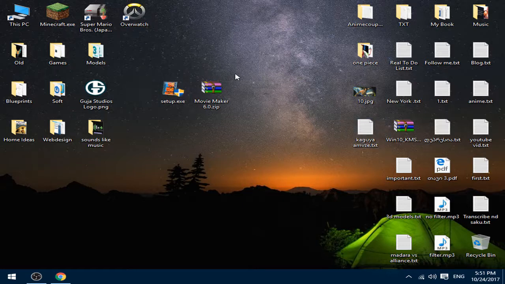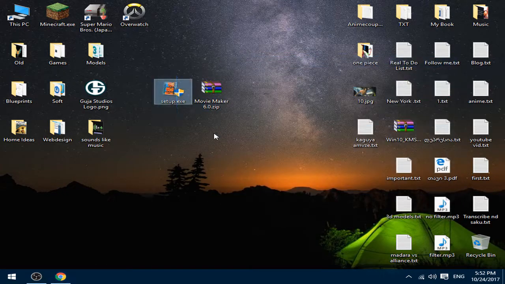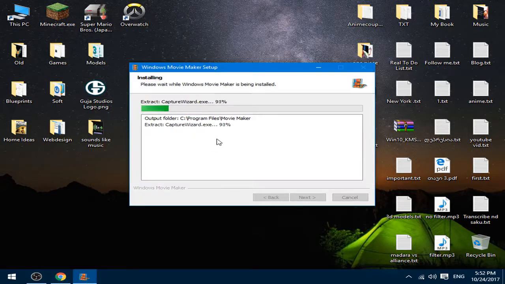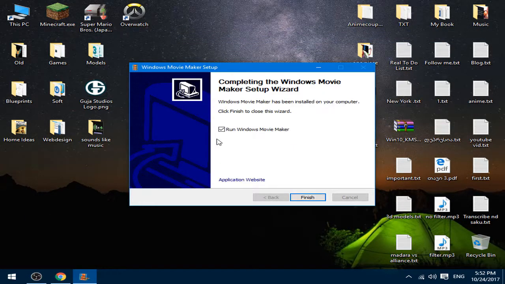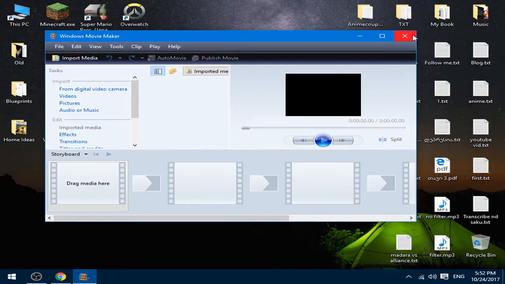So you just have to download the file, this zip file, extract the file on desktop or anywhere you want, and just install it. After that's done, you can just press finish. And that's it. Now you have the old Movie Maker for free. I mean, it already was free, but here you go.